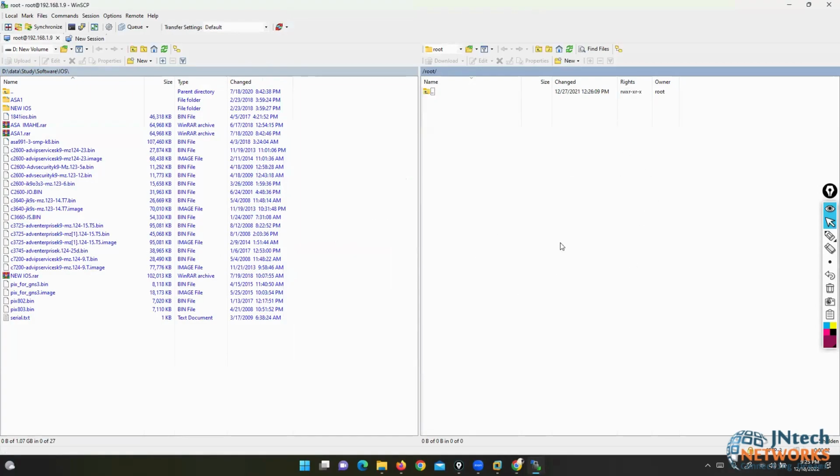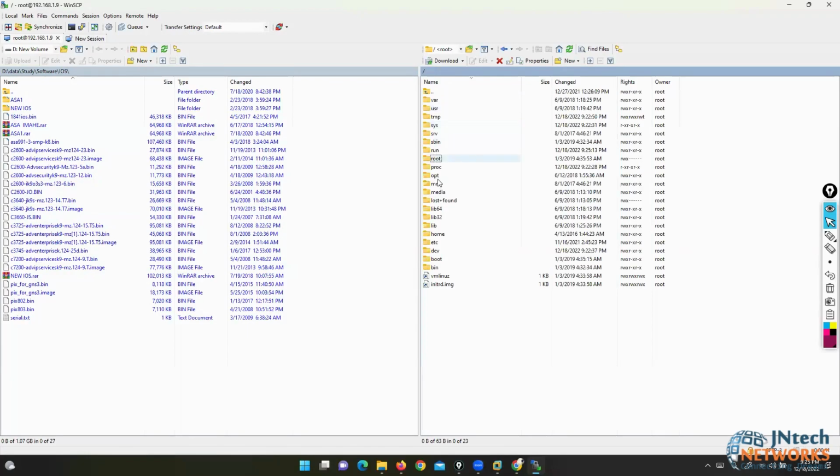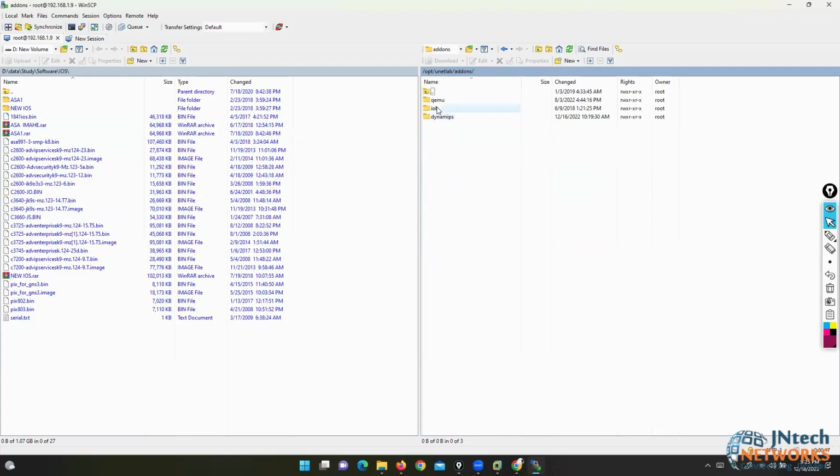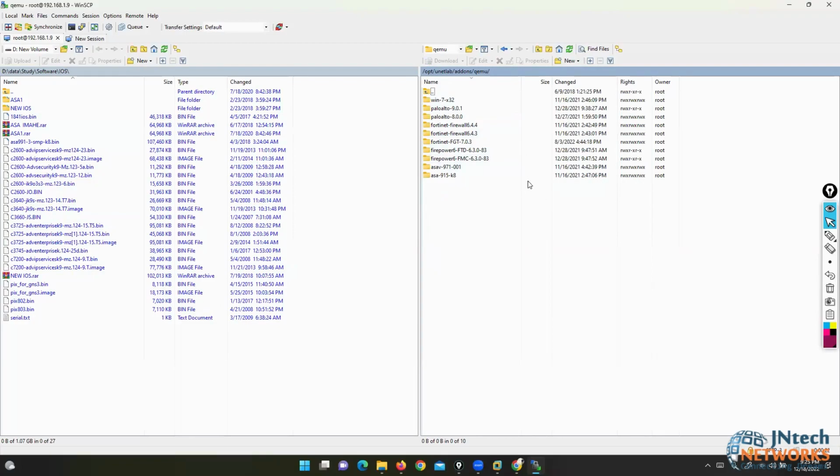Now this is the EVNG storage location, and this is your desktop machine, your laptop. So in EVNG, you can go into the opt. The path is opt/unetlab/addons/qemu. Here you can upload your images.